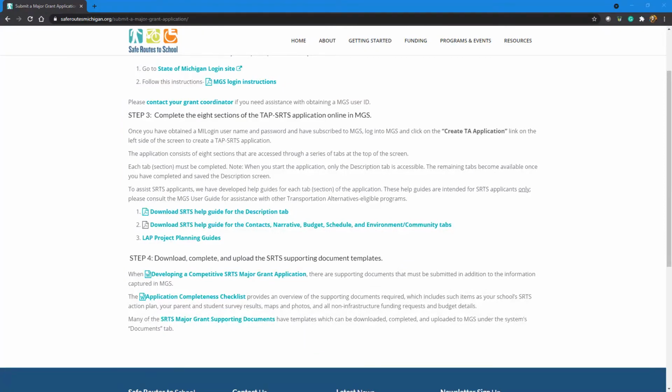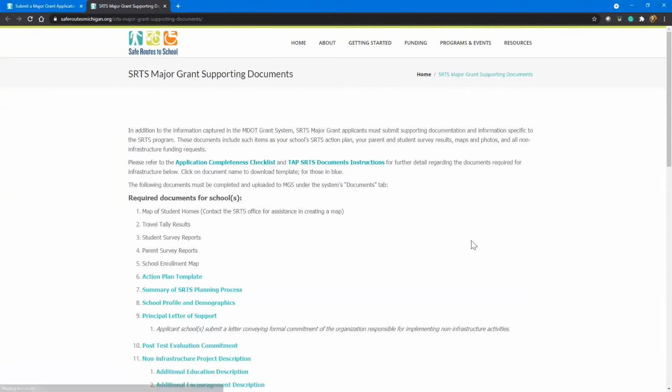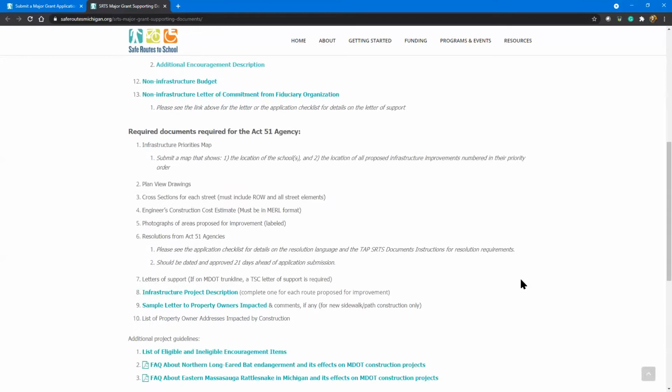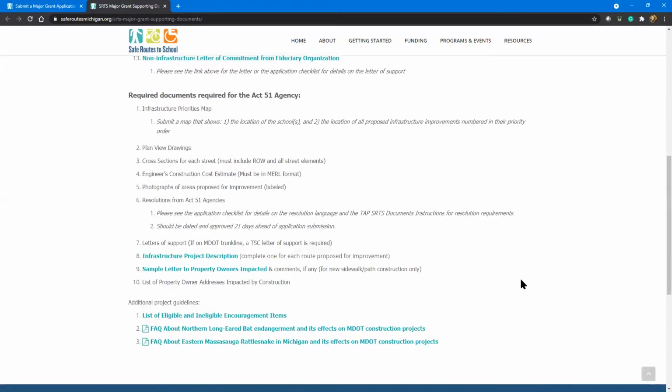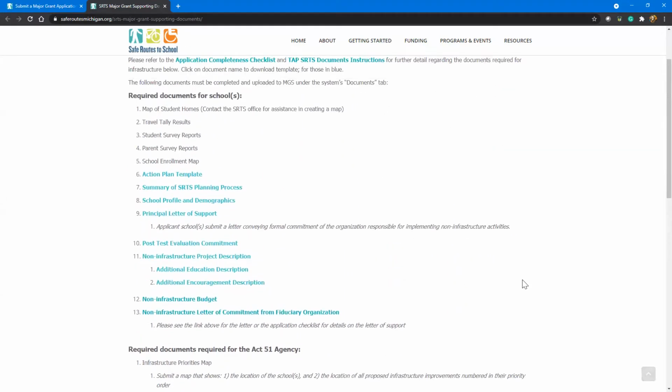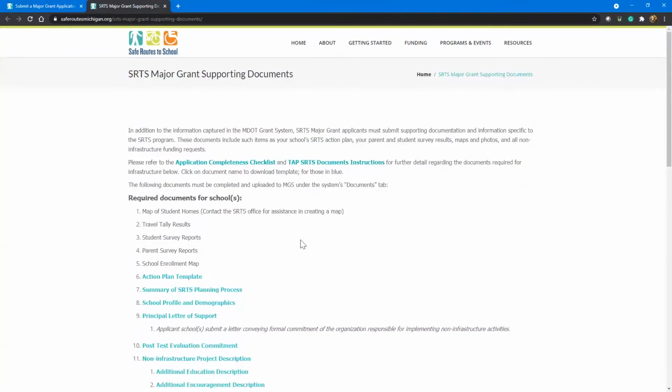Returning to the web page where you downloaded the application completeness checklist, you will find the last link at the bottom of the page, Safe Routes to School Major Grant Supporting Documents. By clicking on the link templates on this page, you will have access to digital copies that can be edited. In addition to these bolded link template documents, an applicant is expected to upload a few documents that generally are obtained during the planning process.